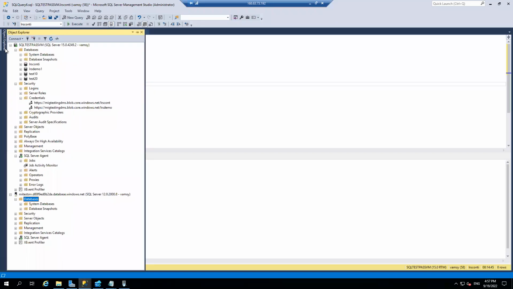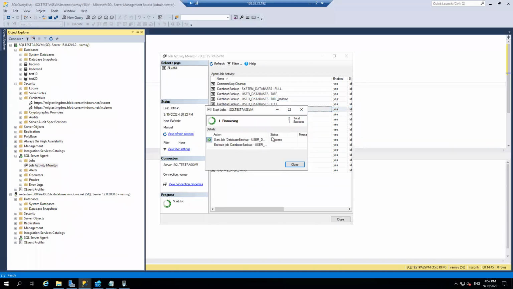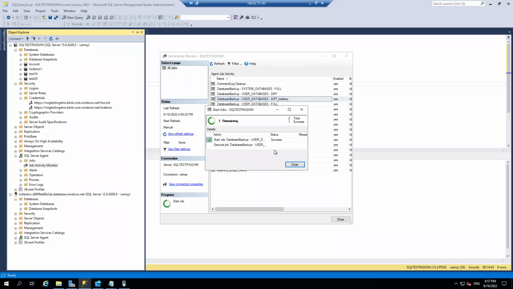So user databases log. I'm taking the log backup for LRS Conti, and the final differential backup for LRS demo. So I'm not taking a log backup for LRS demo. Keep that in your mind.